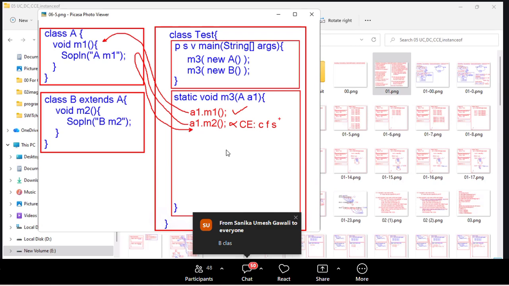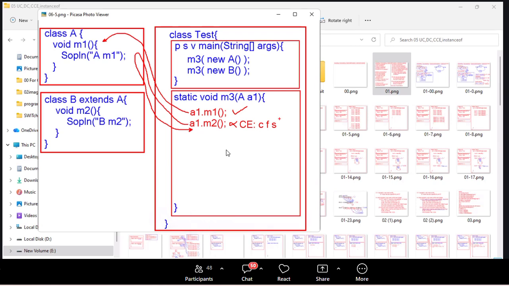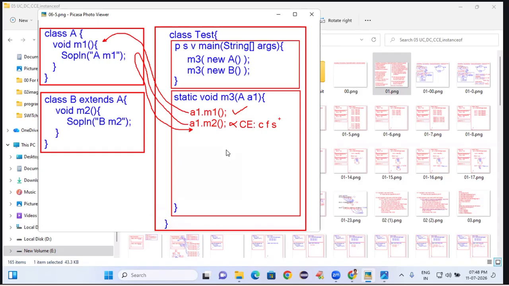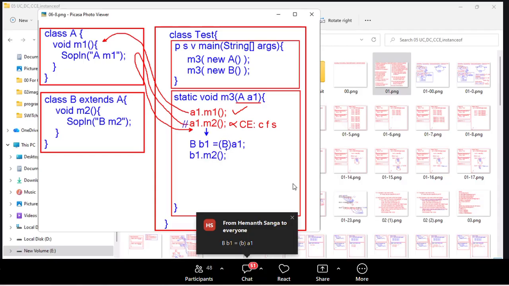Instanceof is for checking. I am asking about the cast. What do you write? B1 equal to, in brackets B, of A1. Then B1.M2. Any compile time error? No. What happened here? A1 is typecast to B and then the M2 method is called. It checks that the M2 method is available in class B. Now it compiles successfully.